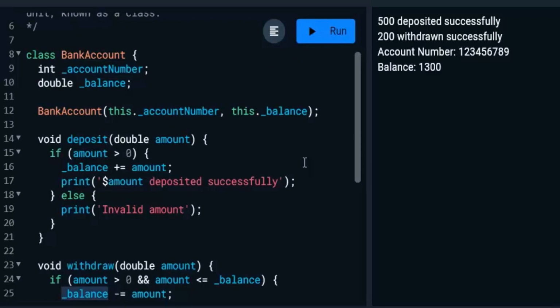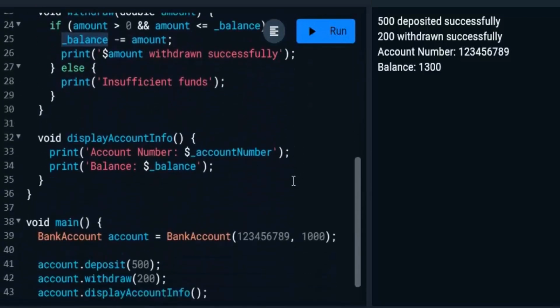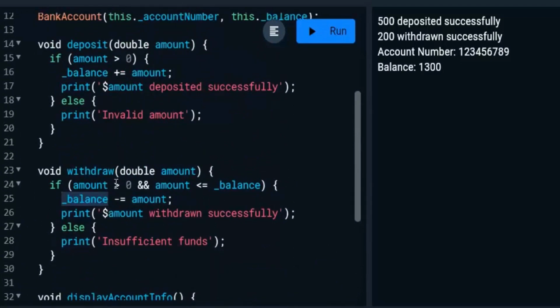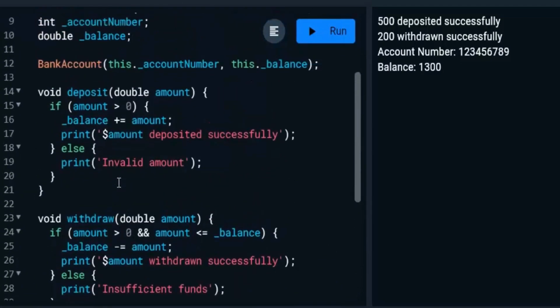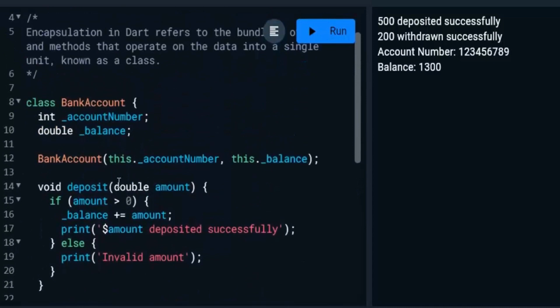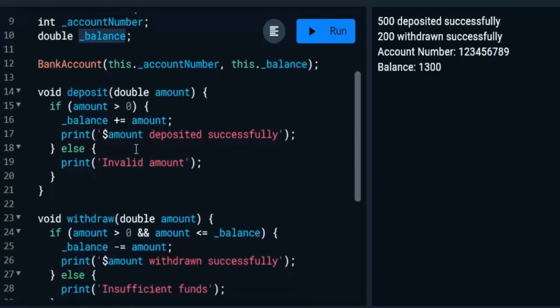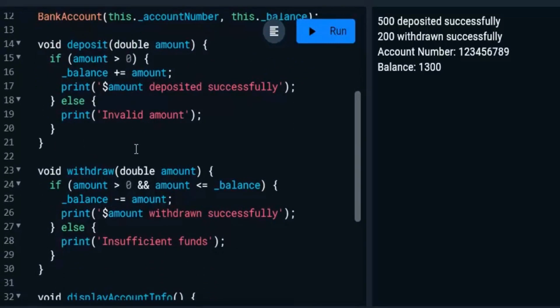Five, data hiding. By encapsulating the account details, account number and balance, within the BankAccount class and making them private, we hide the internal implementation details of the class from the outside world. External code can only interact with the object through the provided public methods, preventing direct manipulation of the internal data.